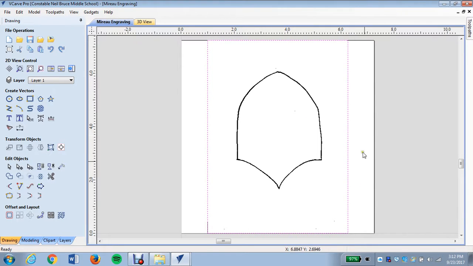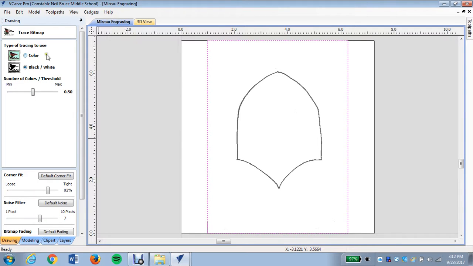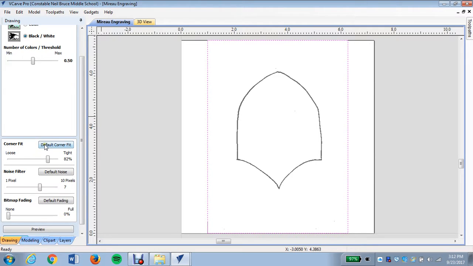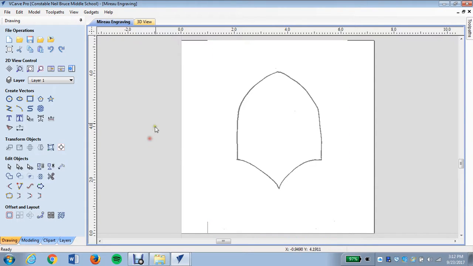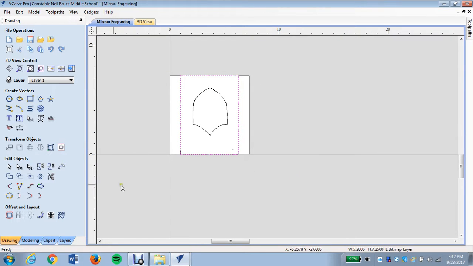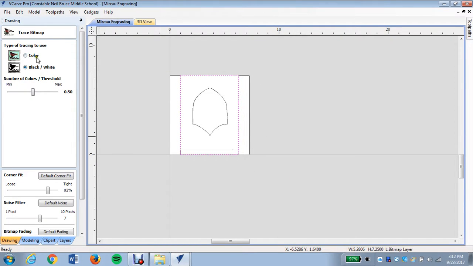Okay. Now, while it's selected, it's important you don't click on anything. While it's selected, you're going to go under Create Vectors, and you're going to click on Trace Bitmap. It's at the bottom, again another picture of a birdie. It says Trace Bitmap, Fit Vectors to Selected Bitmap. You won't be able to change anything in this menu if your image isn't selected. So make sure that it's selected, and if you're having problems, just close the menu up, make sure again that it is in fact selected, and then you can open it up and change the things you need to change here.